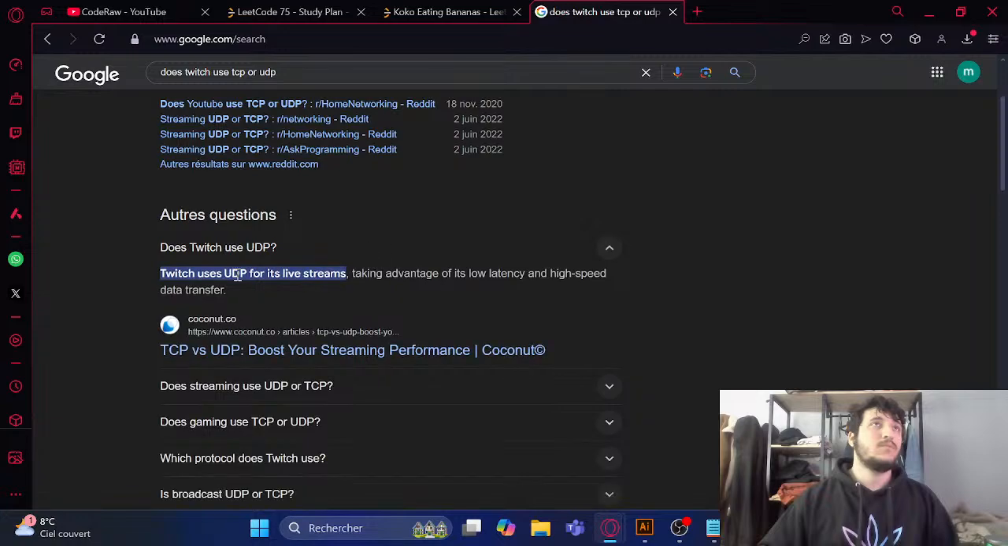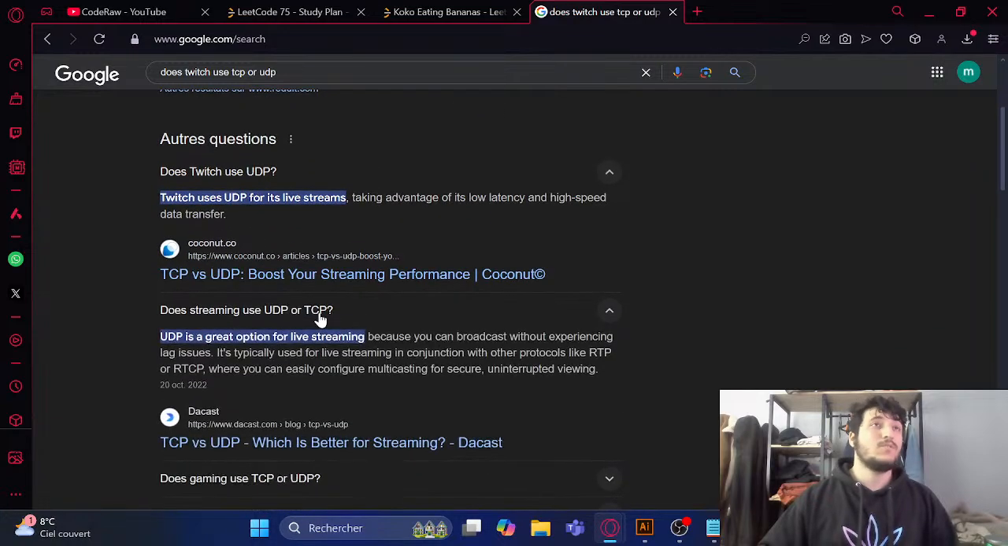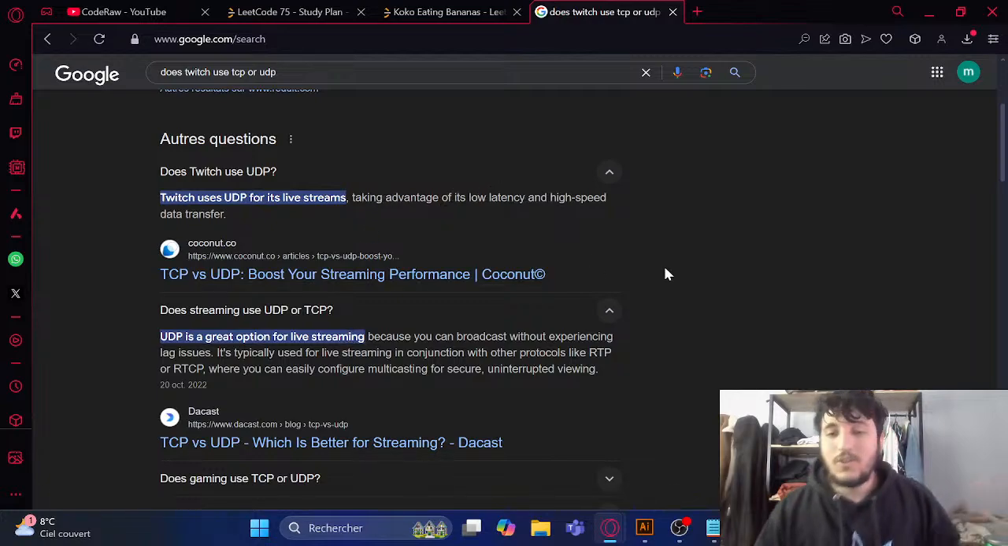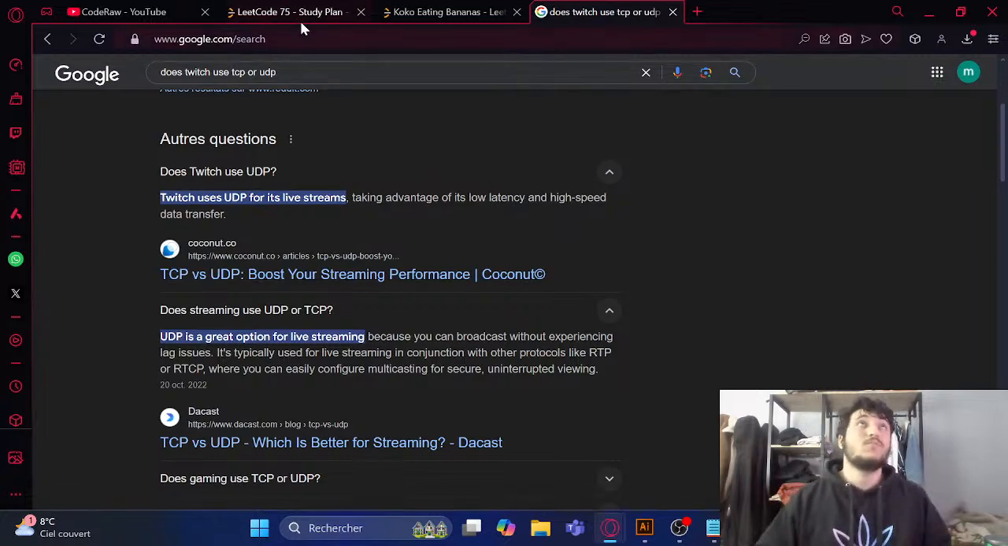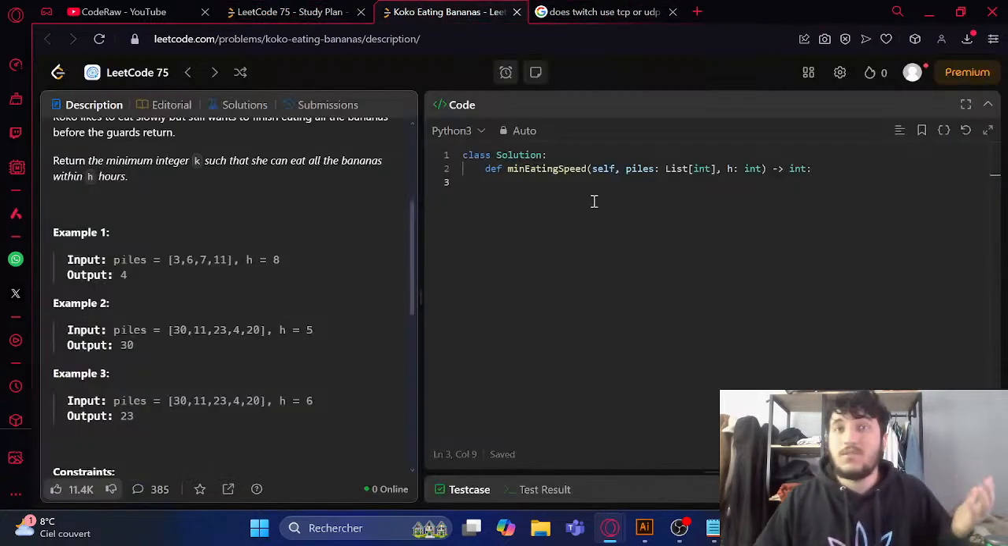Does this use UDP? Twitch uses UDP. Oh, okay, so it's not TCP. Taking advantage of its low latency. Yeah, UDP is faster. It's faster than TCP, but TCP is more reliable.